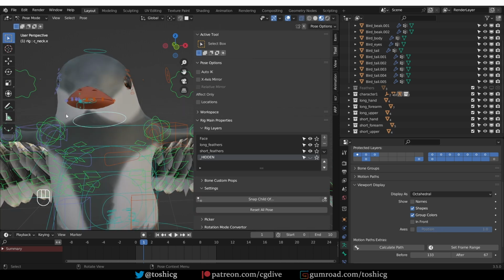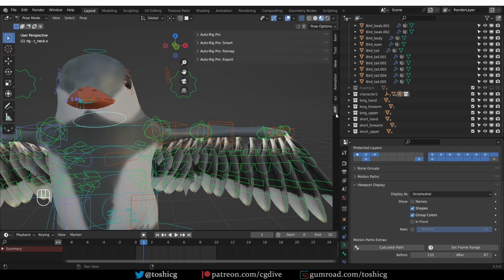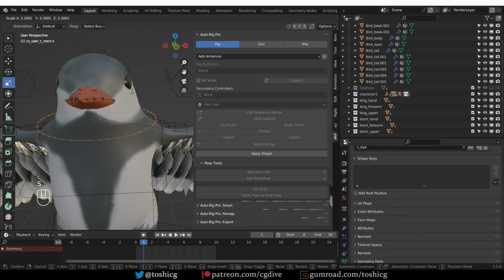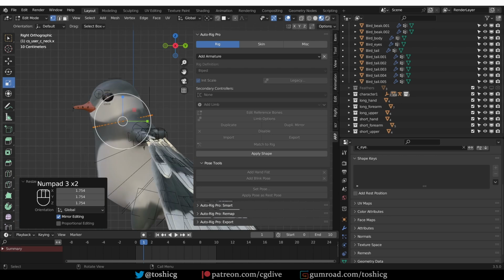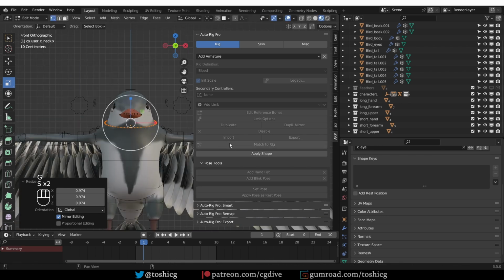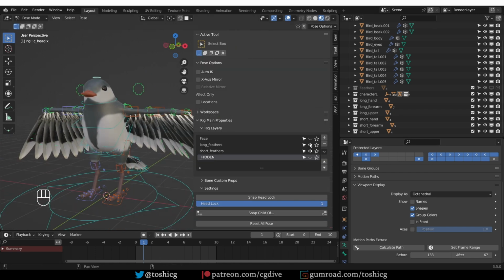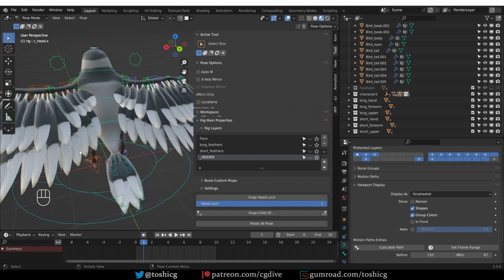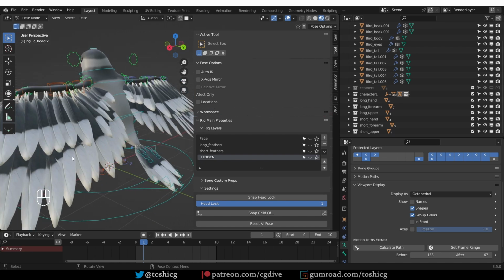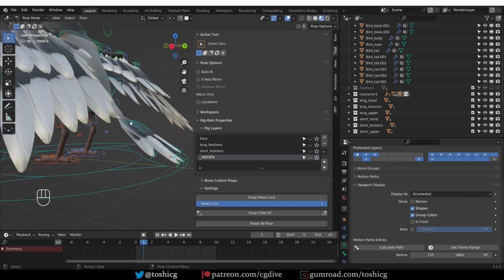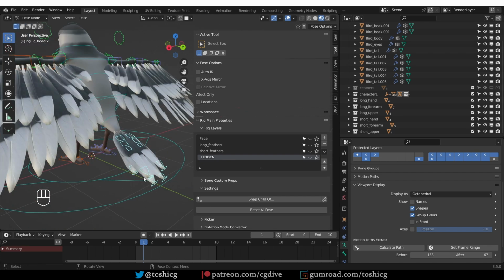Here I can see that the neck control is too small. So go to ARP, edit shape, scale it up so that I can see it, and apply shape. You could also create a layer of secondary control, so anything that you don't expect to use all the time, you can place on a separate layer and just hide and unhide it as needed. The feathers are basically something like that. I'll place these tail feathers on a separate layer.